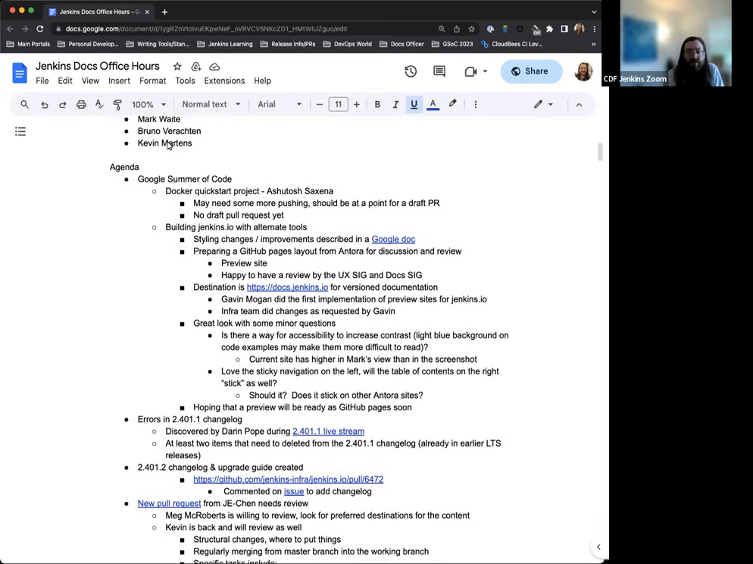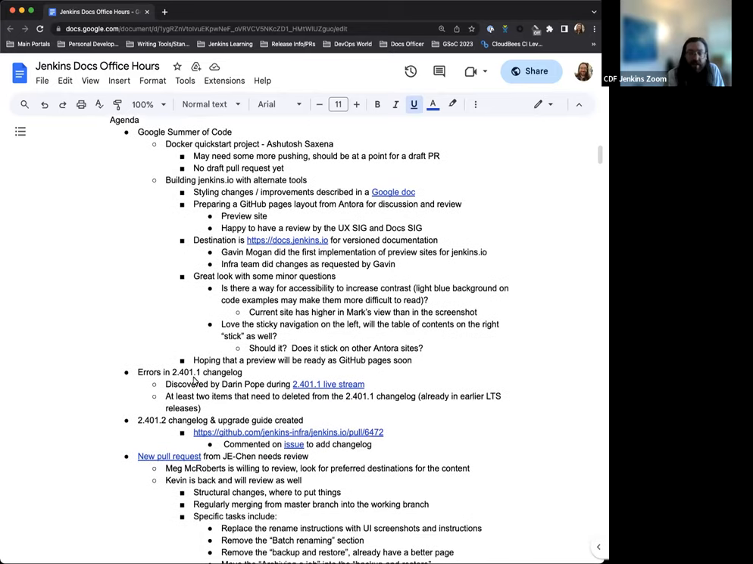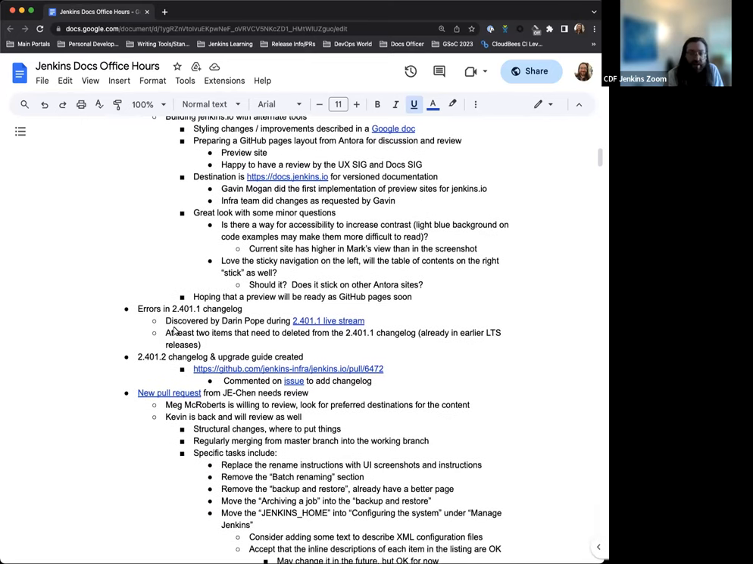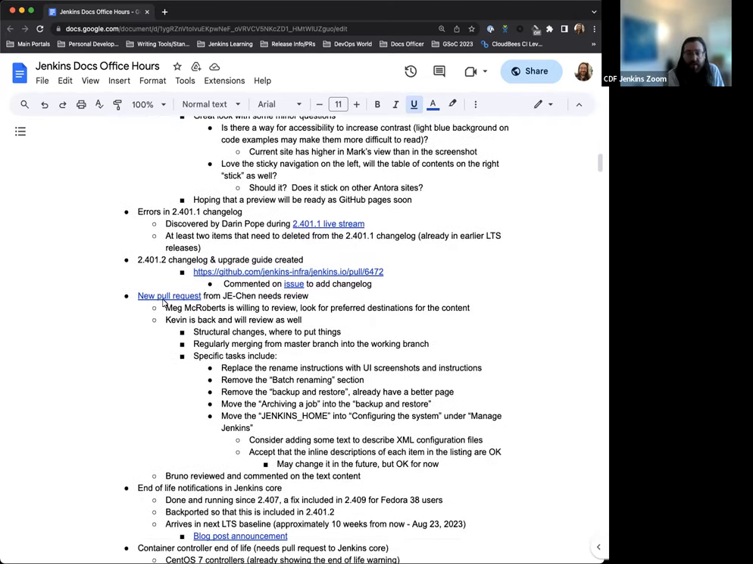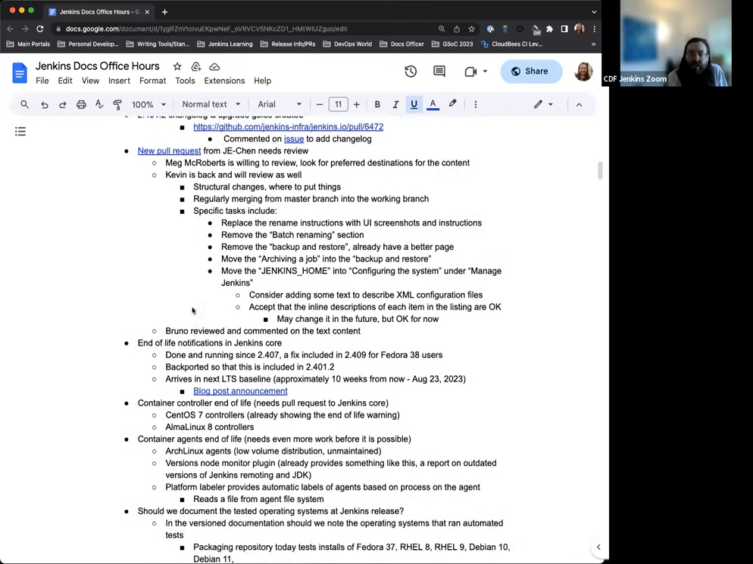Today on the agenda, we have some notes about Google Summer of Code and where it's at. There were some errors in the previous changelog that have been caught. Just an update on the next changelog in LTS 2.401.2. There was a pull request submitted recently from James Chen that needs a review. Meg has said she's willing to review. I'm back so I can review as well.